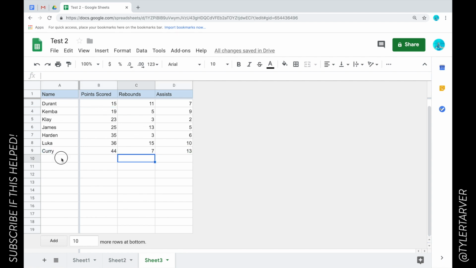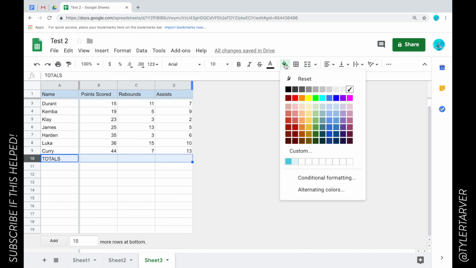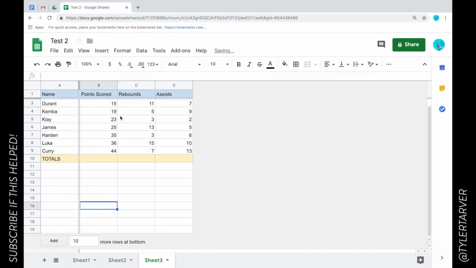Okay, and say I want to say totals. Say I'll do totals. I'm going to make this yellow. Okay, let's say I want to know the total amount of each of these. So I'm going to do total points scored.